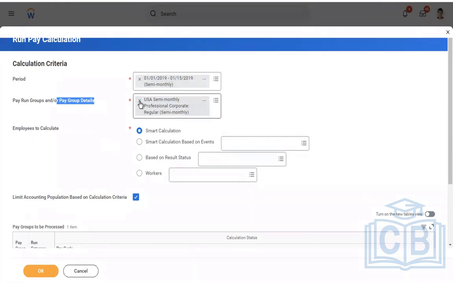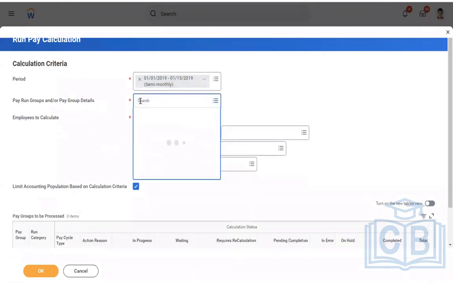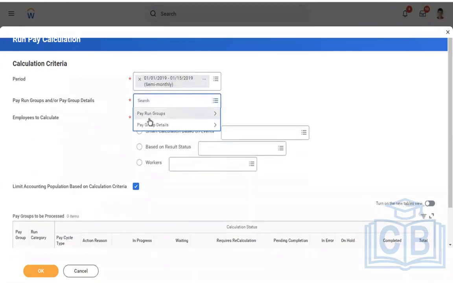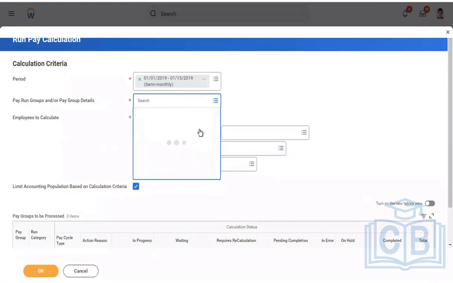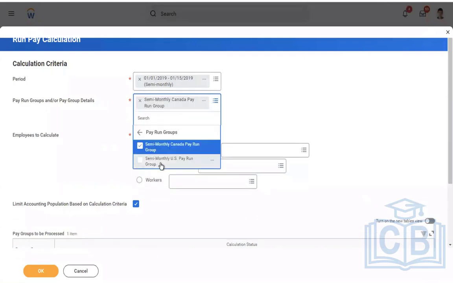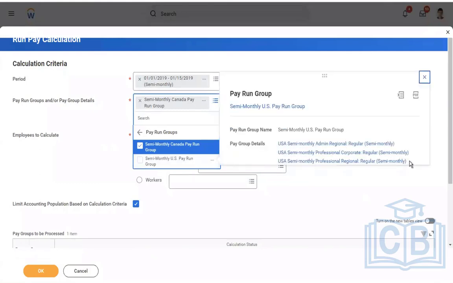I'm not sure I remember that. No problem. During pay group, I will explain, but I'll create one and I'll tell you. Pay run group is nothing but grouping of multiple pay groups. For example, I want to put all my semi-monthly pay groups into one pay run group.